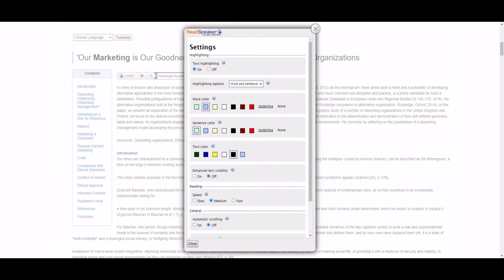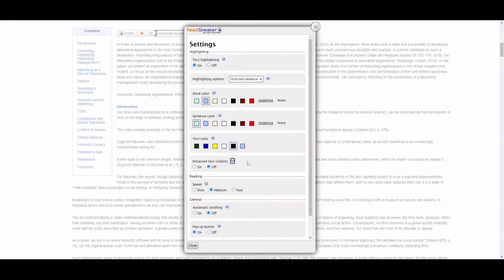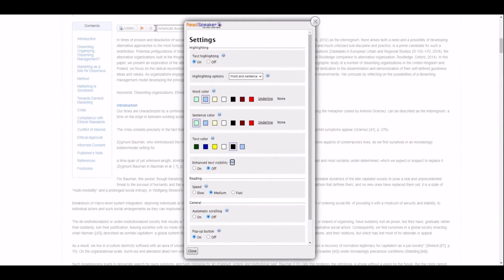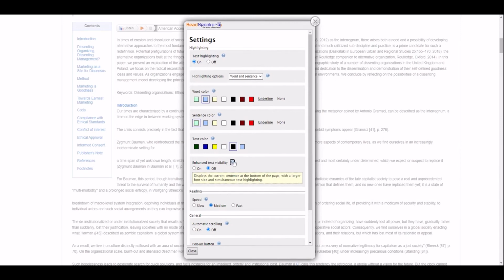You can also change the highlighting colors. Not only can the word itself be surrounded by one color, but the sentence can also be highlighted in another color, and the text itself can be a third color. Alternatively, you can choose underline or none for both the word and sentence highlighting color. Enhanced visibility will, according to the explanation box that appears when we click on the blue help icon, display the current sentence being read at the bottom of the page in a larger font size. It'll also highlight the text. We're going to try this in a minute, so let's click on.